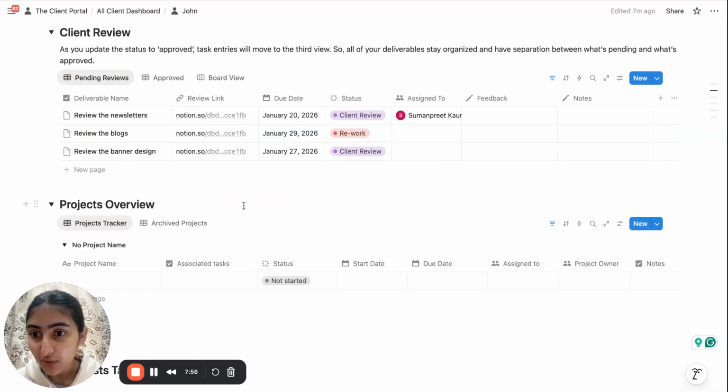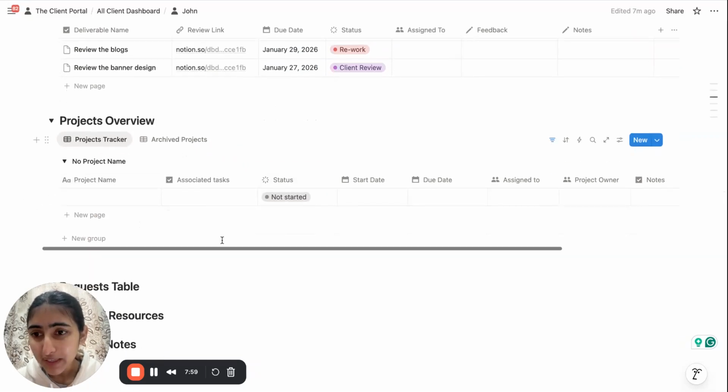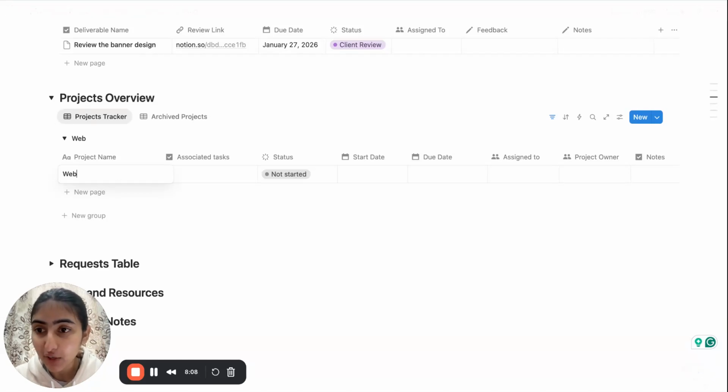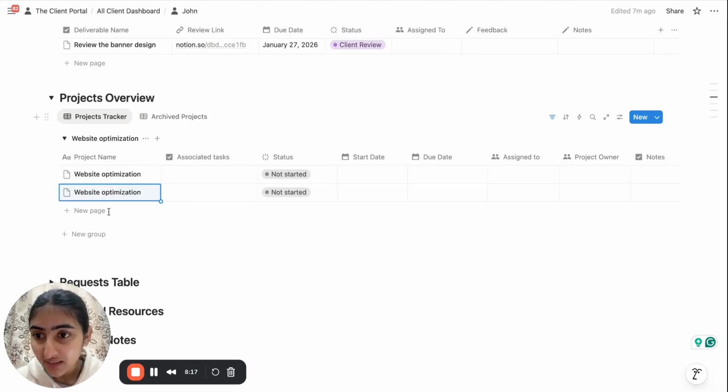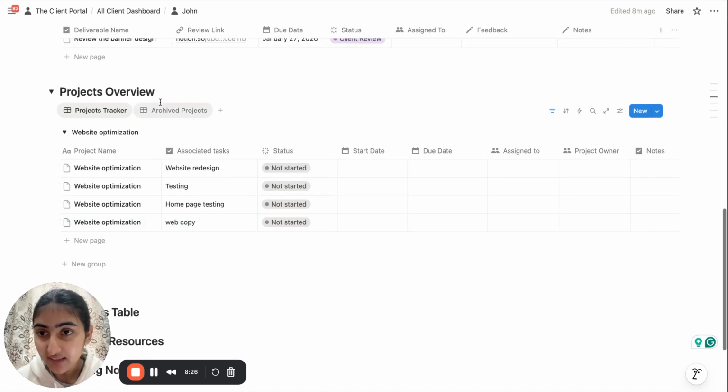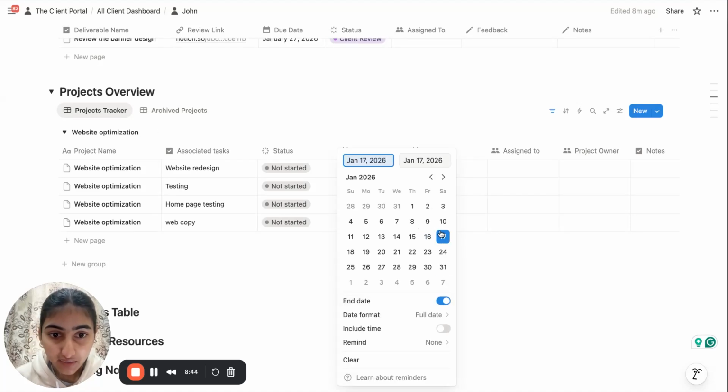And next we have the project overview. In this place, you and your client get a clear visual of each ongoing project. So let's say I mark the entry of a project. Here is the website optimization. Now I can list all of the tasks associated with this project. I have marked a few entries just as random examples. And then you can mark the timeline here, with the start date and when it's going to end.